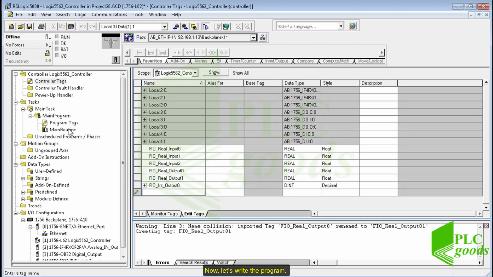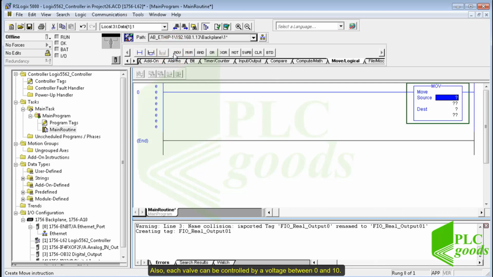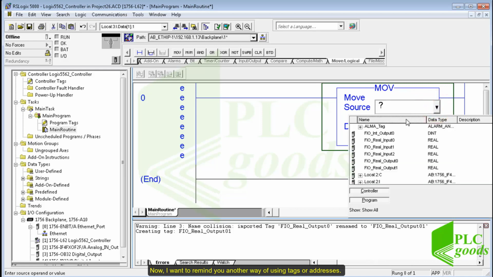Now let's write the program. Each potentiometer sends a voltage between 0 and 10 to the PLC. Also, each valve can be controlled by a voltage between 0 and 10. So I can use a simple move instruction to get voltage from each potentiometer and send it to the related valve. Now I want to remind you of another way of using tags or addresses.